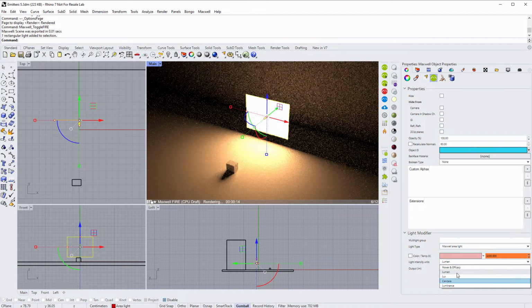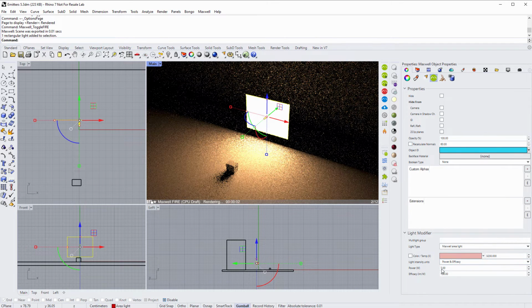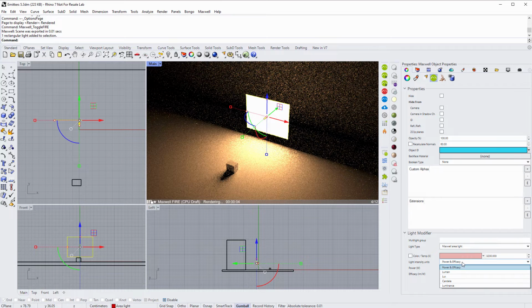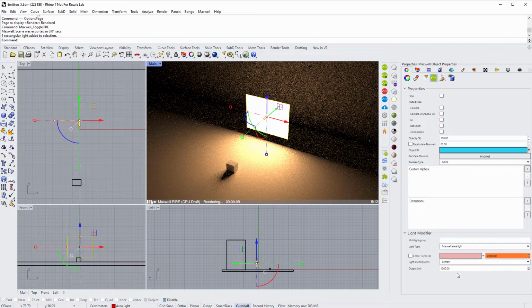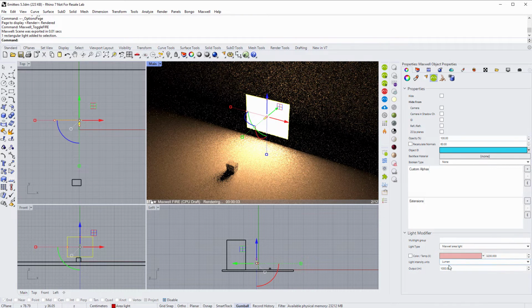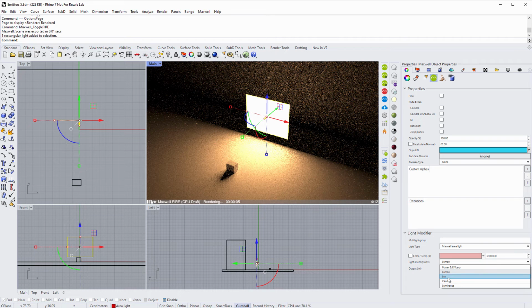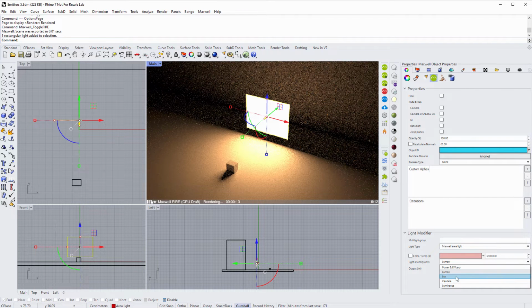And also you can change the different units used for the emitters. You can use power and efficacy, typical from real life bulbs. Also lumens are more common lately. You can use lux, which depends on the area of the emitter, because this is lumen per square meter, and then candelas, or luminance, which is candelas per square meter too.